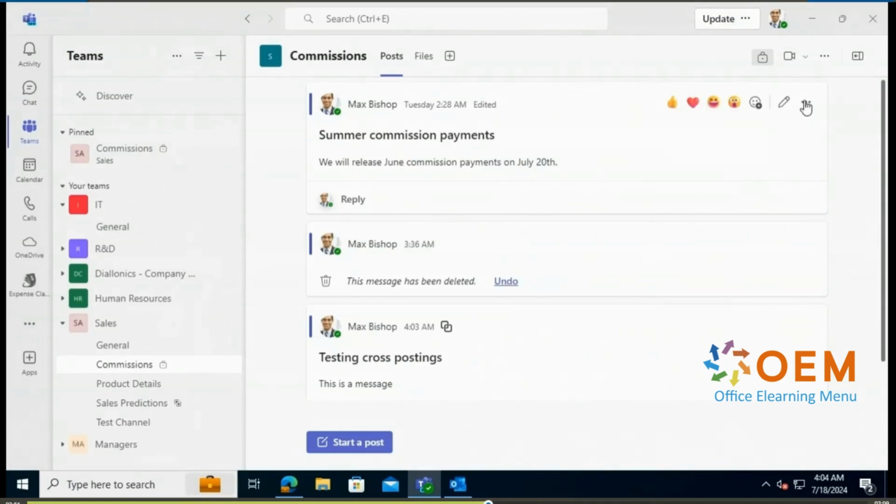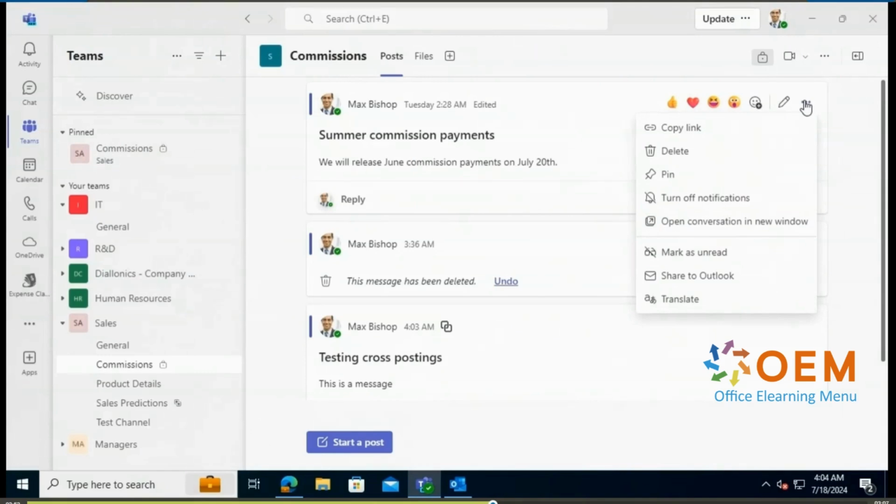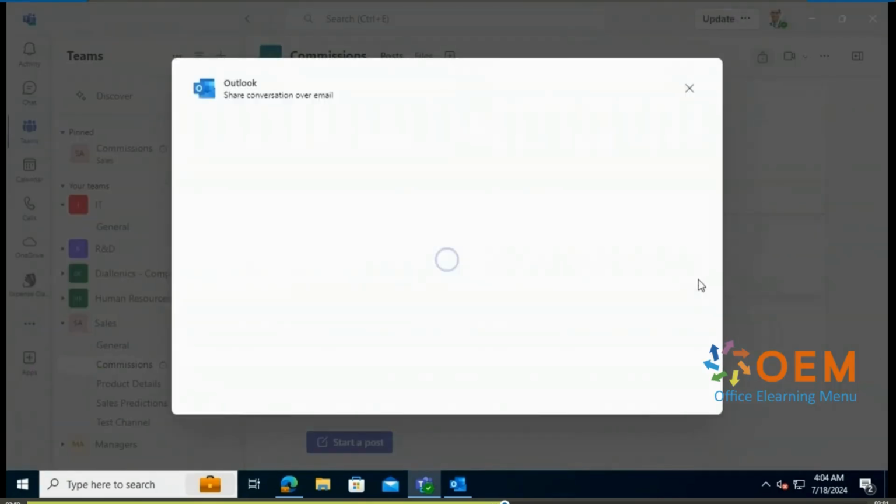Once the post is in there, I can hit the more options on the post, and there's a share to Outlook. And that'll submit this post to Outlook and basically construct an email message for me with the content of the posting as the body of the email message. And now all I have to do is choose who the recipients are for this posting to Outlook. So we'll give that a second there to construct the message.